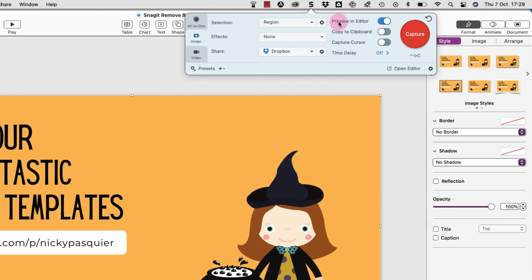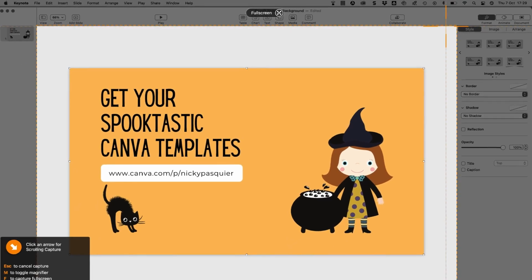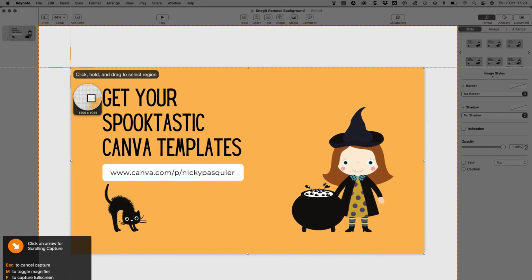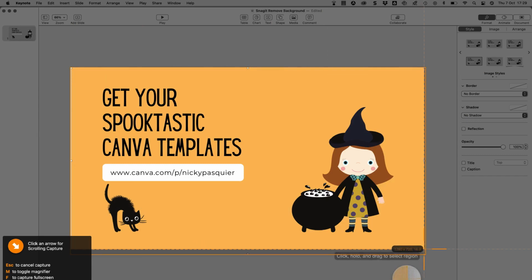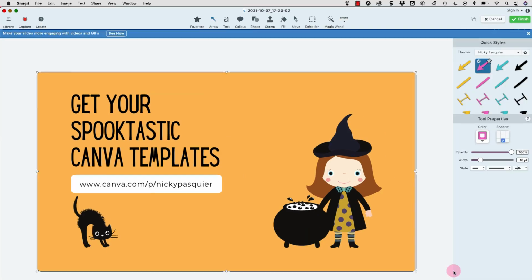You'll want to preview your image in the editor, so make sure this button is toggled on. Once that's done, go ahead and click on the big Capture button. Use your cursor to select the whole of your image you want to edit. And this will bring up the Snagit image editor. At the top, you'll find a menu of really handy tools and shortcuts. To remove the background of an image, click on the Magic Wand button.